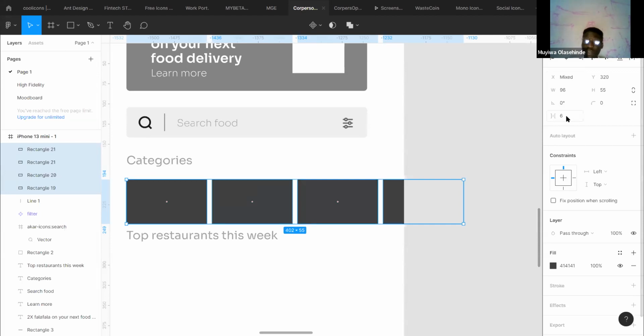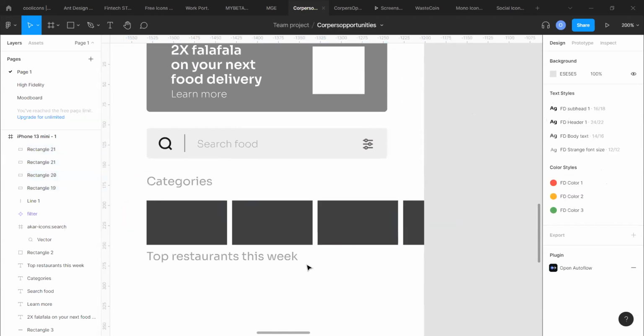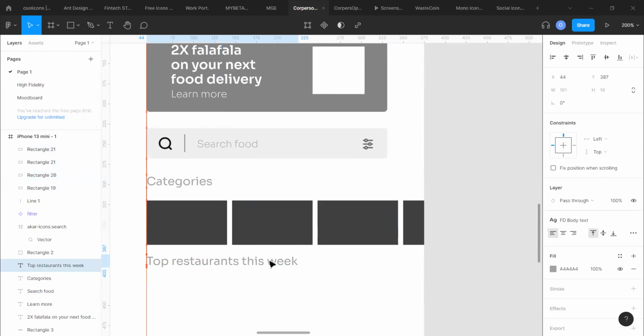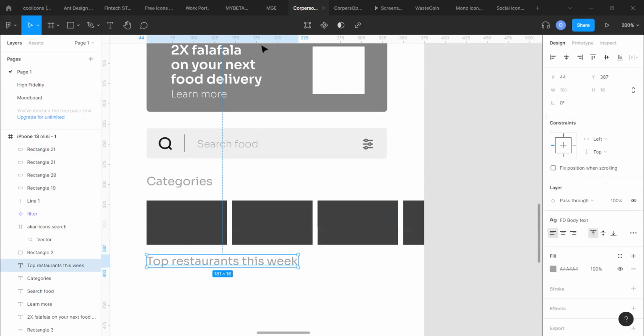Then you see the spacing here is 6. Leave it at 6. If you want to reduce it, you can reduce it to 4. If you want to increase it, you can make it 8, sorry, 10, or 15. Can you please do that tidy up again? When you selected the 4 frames.